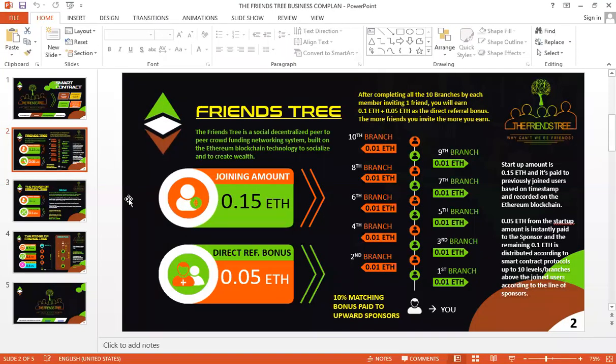Okay. We are going to win in 11 levels. Yes, so basically it is in 11 branches. But as you know, the sponsor receiving the 0.05 is omitted. So that everyone gets to understand that the distribution starts from the 0.1 Ethereum. That is where the 10% matching bonus starts from. So it will be in 10 branches. Okay, thank you very much. You're welcome.